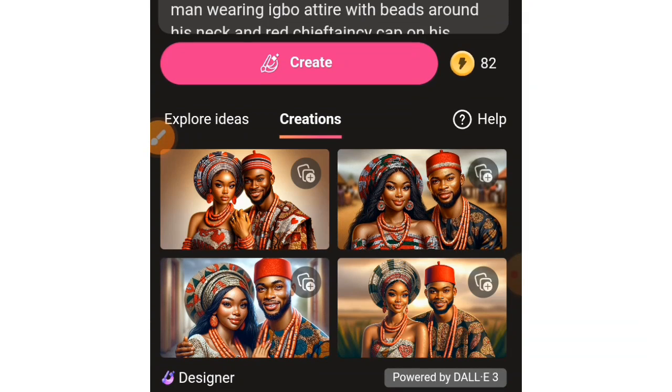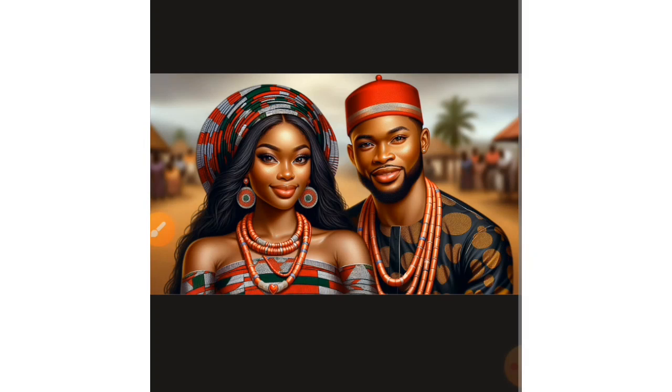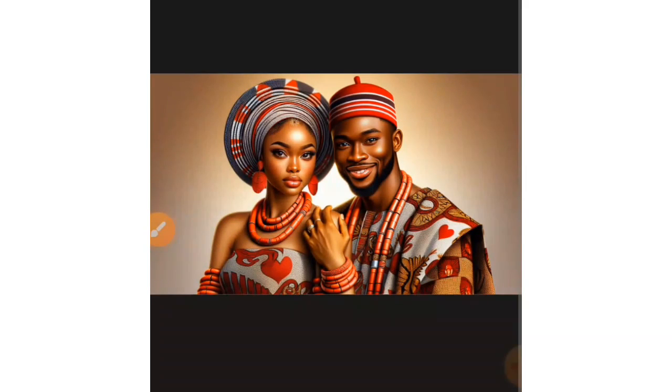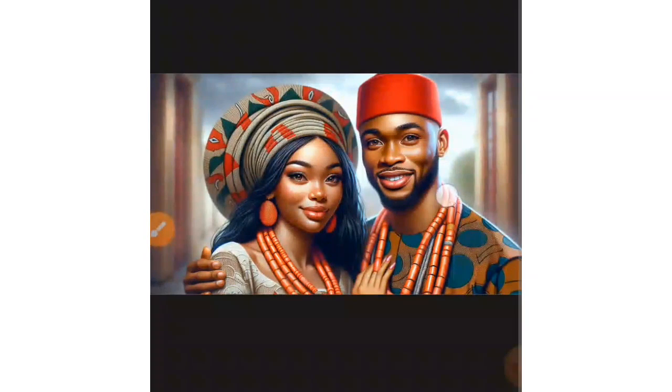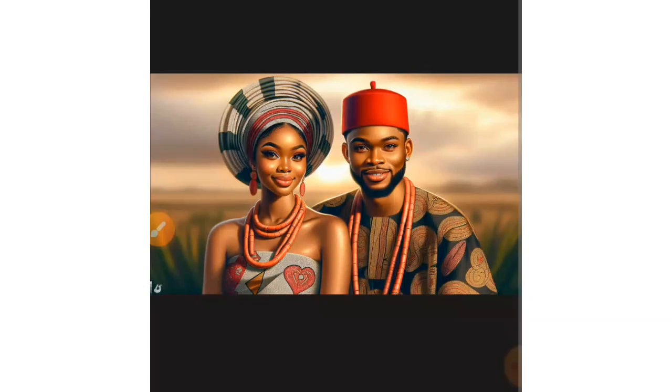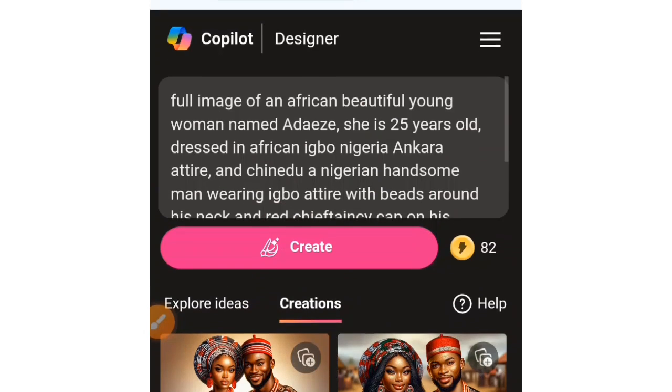And from here you can see the outcome of this prompt. If I tap on any of these images, you can see how bright and shiny the image is. If I scroll like this, you can see how shiny and bright the image is. Let's just scroll so you can see different ones here. So that is how to use this prompt.